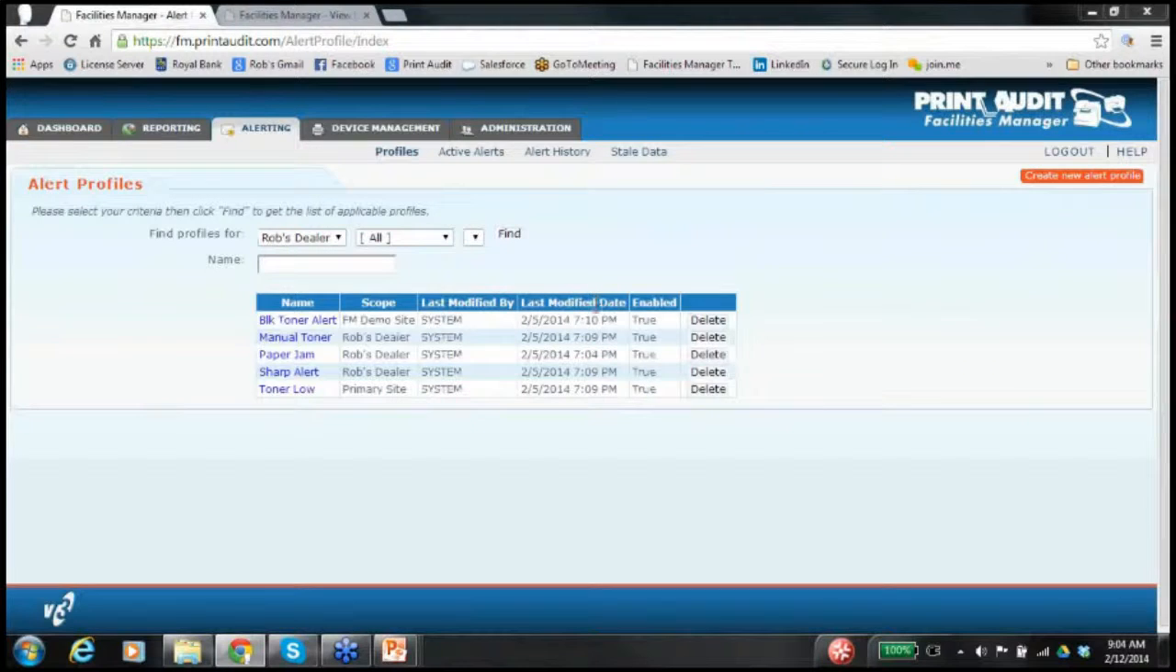To begin with, the alerts are created in profiles. These profiles are then applied to either printers or sites or customers as you see fit. There's no limit to the number of profiles that you can create, and therefore you've got a tremendous amount of flexibility on how you report on individual printers or fleets of printers.